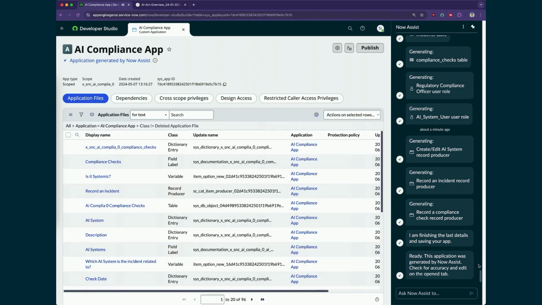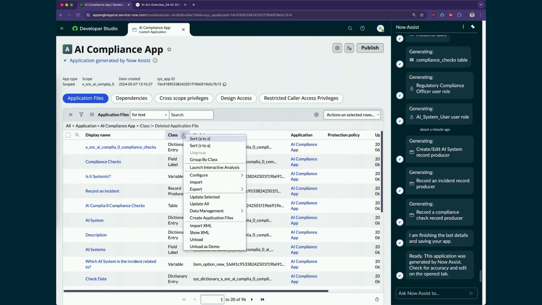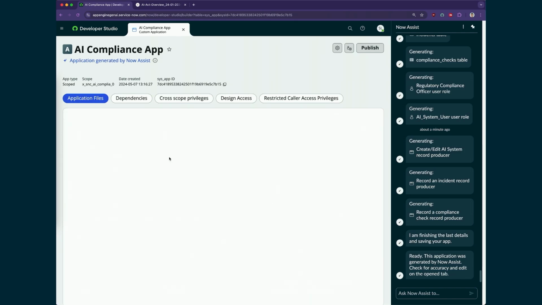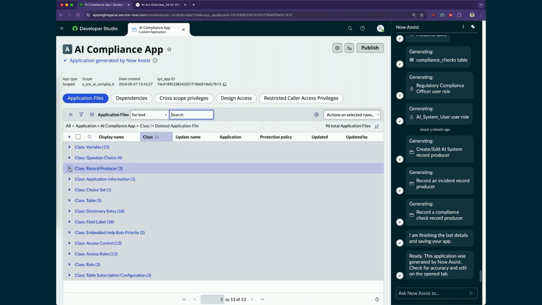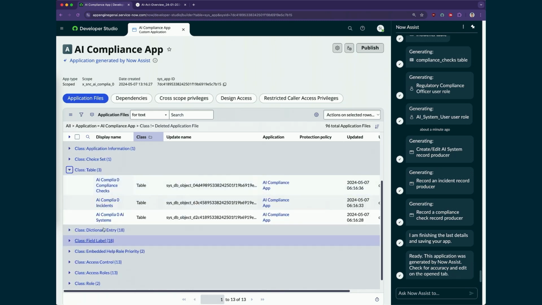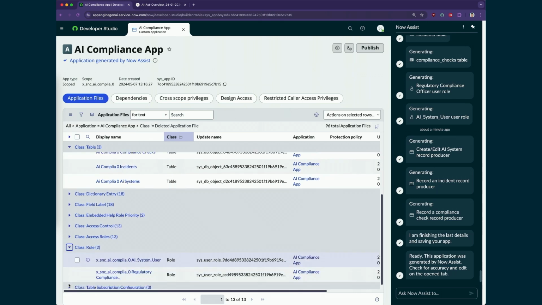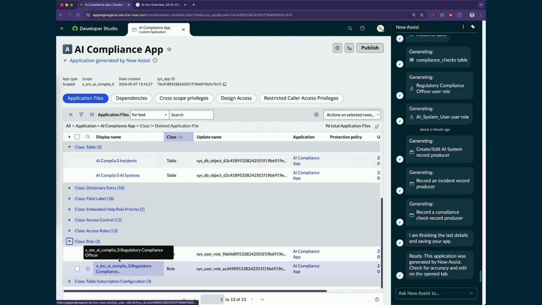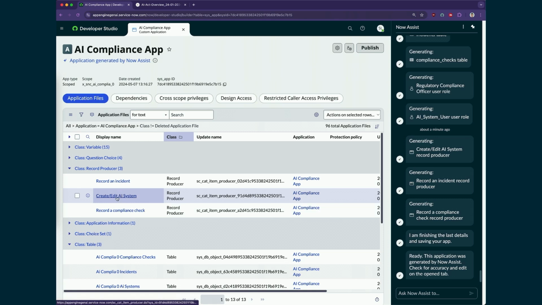Once all of this metadata has been generated, you can see here in the new ServiceNow Studio on the app details page, all the metadata that was generated. I'm going to group here by the class or type of metadata here. And we can see here it generated 3 record producers, 3 tables, and 2 roles, just like it said it would earlier, along with all of the related metadata files to support those metadata.